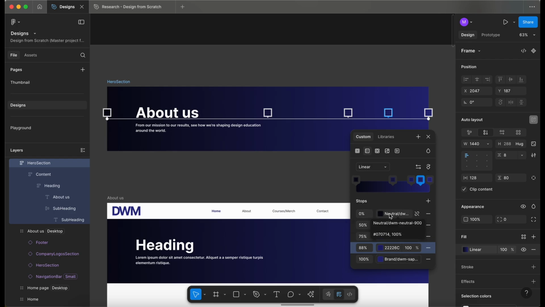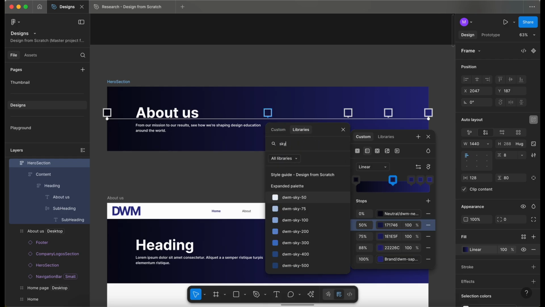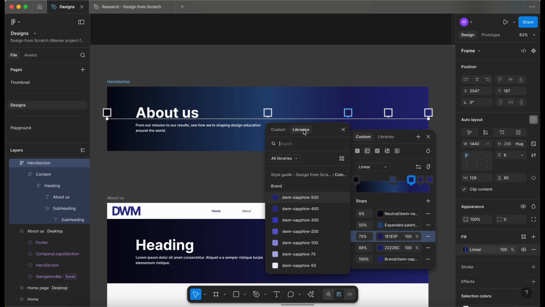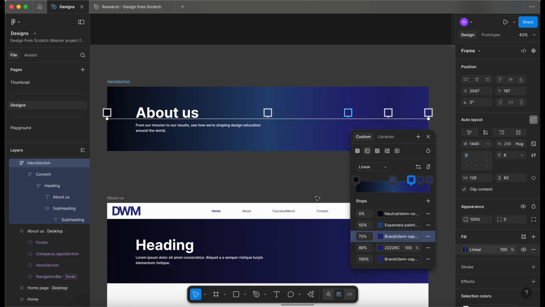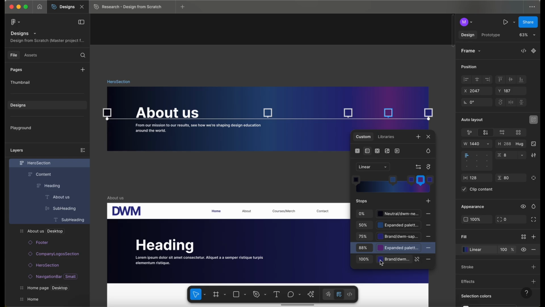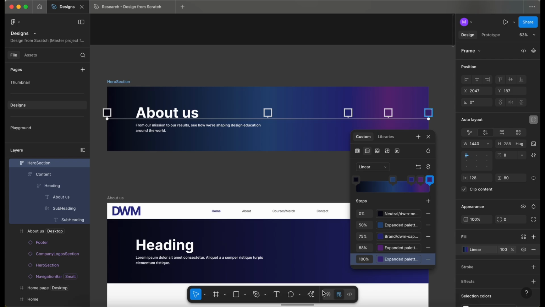So the first one will start at neutral 900, fine with that. The next one, let's go into here, click on our libraries. I actually want to start adding some of the different colors from our expanded palette. So let's do sky, that'll be sky 500. Let's go to the next one. Again, click on the color, go to libraries. So that's sapphire, and that can be 500. Let's go to the next one. Let's click on here, click on libraries. Let's go to violet, and that can be 500. And on the very last one, let's go to libraries, and let's type lavender 500.